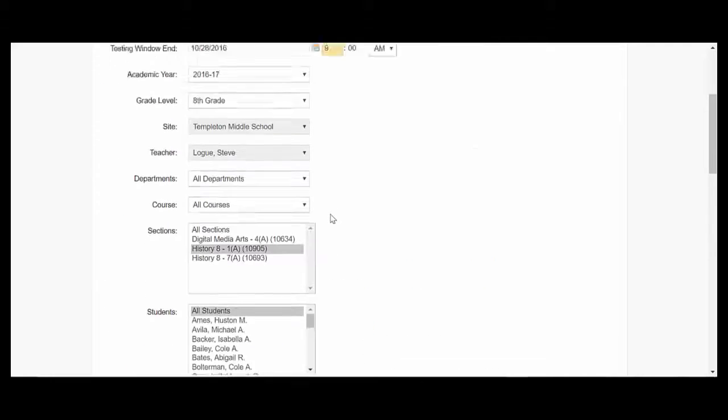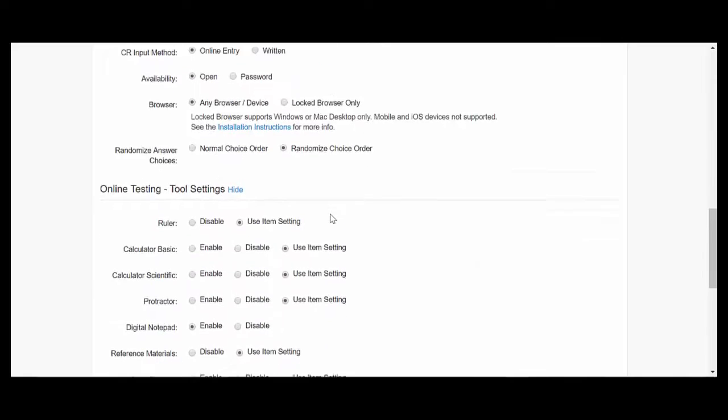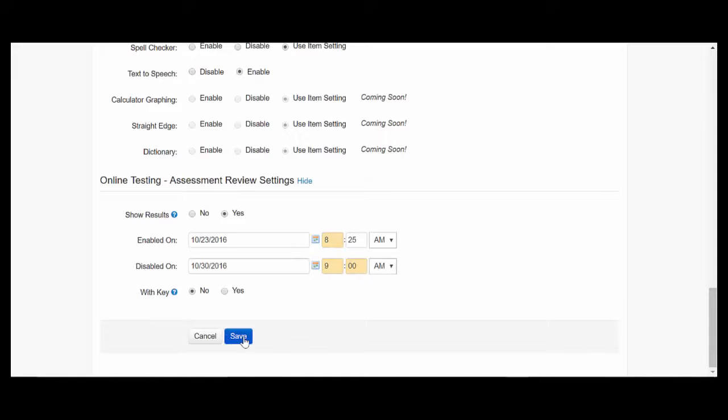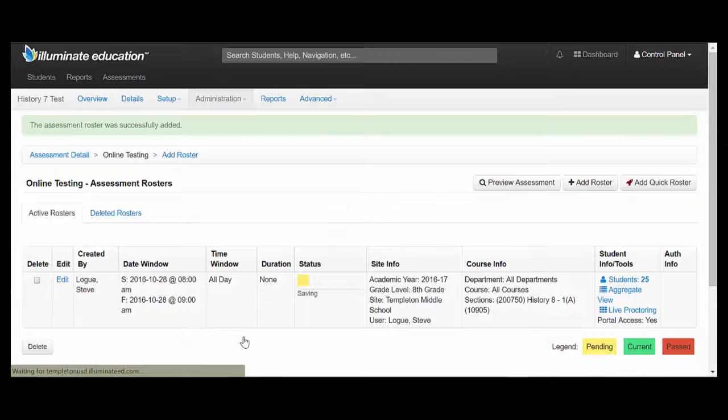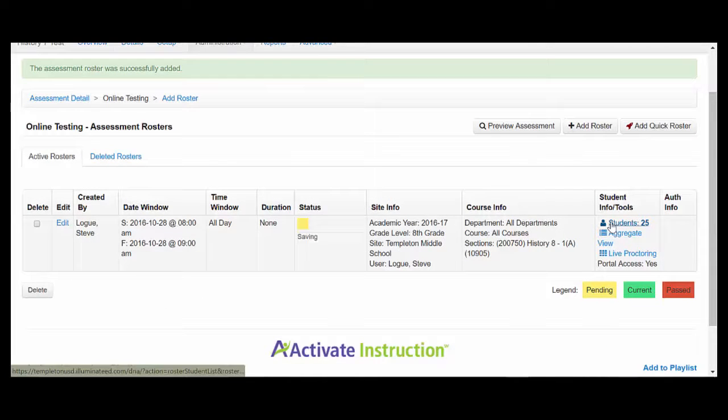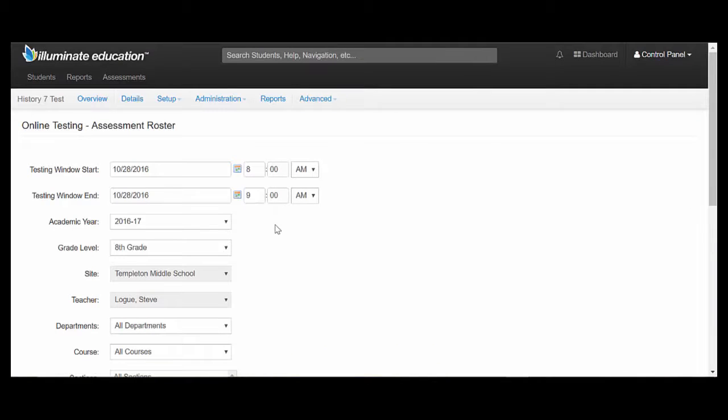So once I've got everything checked off, everything's good, I click save. And it's saving, but what it's telling me here is how many students, course info, site info, now it's ready to go. If I don't like any of these things, if I want to add students, I can click edit. And it takes me right back to that edit screen.